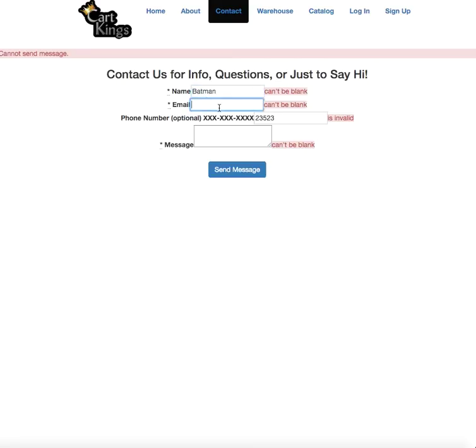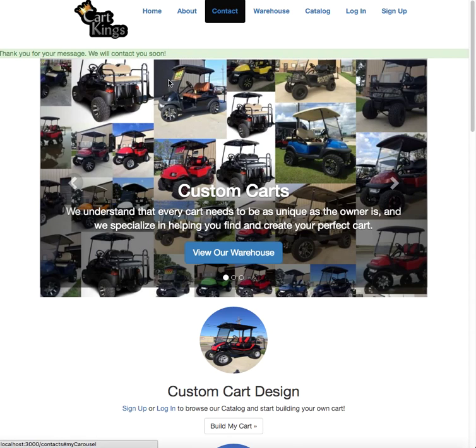Batman wants a golf cart at batcave.io. Let's enter a valid number with dashes, which is what this particular validation requires. And a message, I'm Batman, not particularly useful for our purposes, but alright, so our message is sent, and then in a little bit we'll take a look at what that looks like in our email.